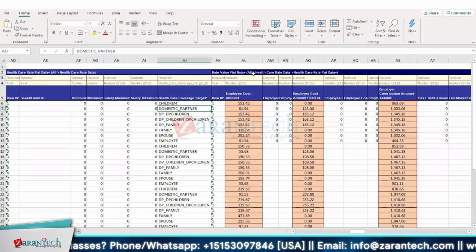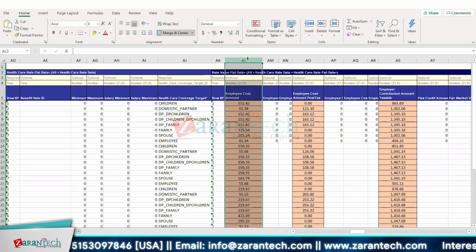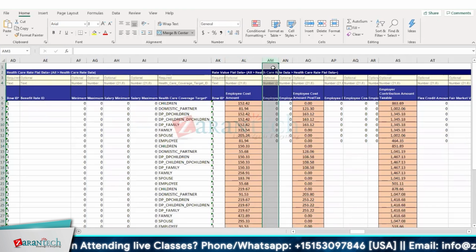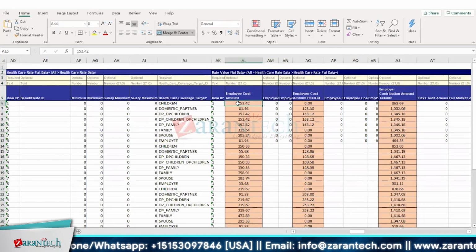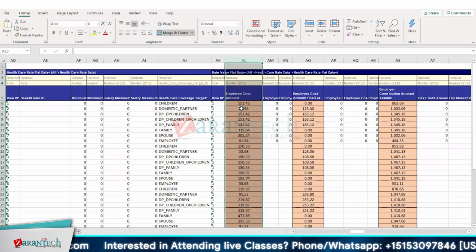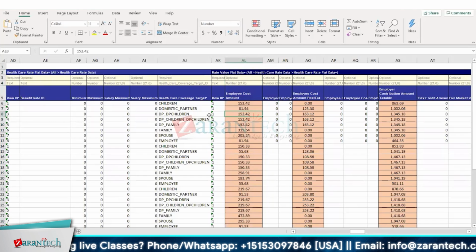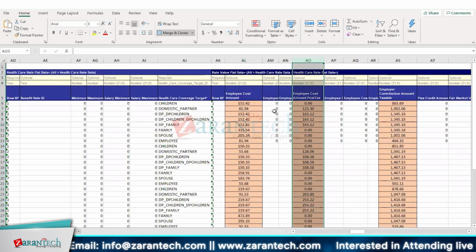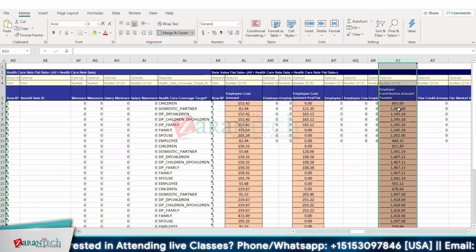Column AL is the employee cost pre-tax, and column AM is the post-tax. We were only interested in loading the pre-tax because there was no post-tax employee cost. That's why only column AL is populated. And for the employee cost, it is AO. The employer cost is column AS. This is the employer tax. Employer cost.